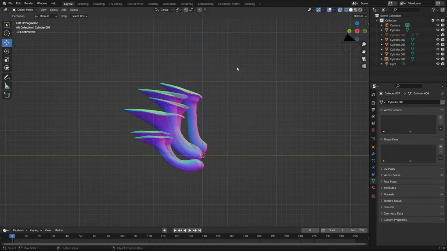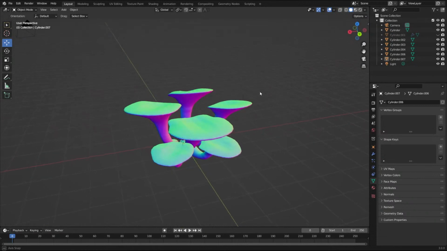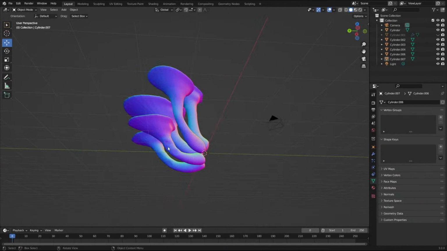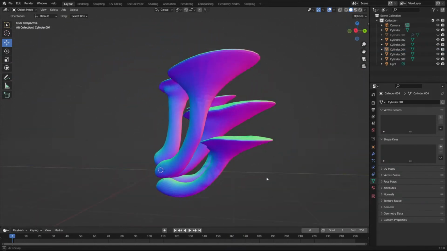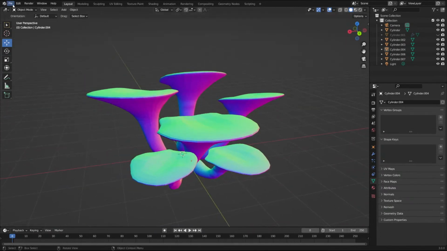All right, object mode, turn off transparency. 6 mushrooms. Man, the stem of this one got really mangled. Look, for now, I will leave it.